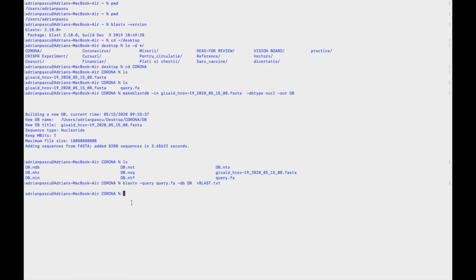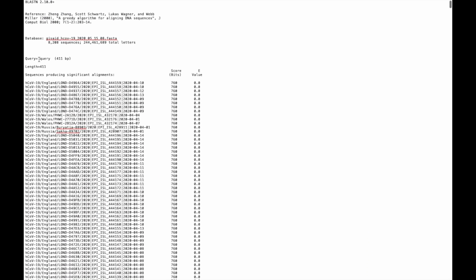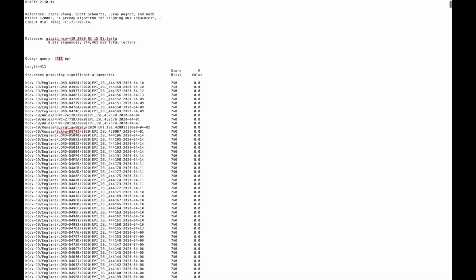Okay, this is done. So we can see with ls, we have blast.txt right here. So this is our blast. Let's open it. Open blast.txt. And as you can see, it opened. Right, so in blast right here, we have a query of 411 base pairs. What I want to do here, these are all the viral genomes, all 8,000 of them. I want to look at the score.